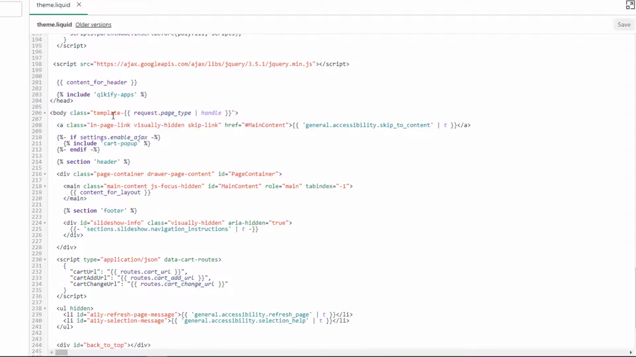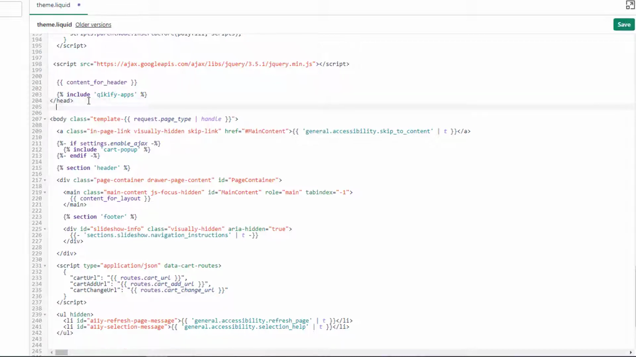We start our coding before the closing head tag and before the body tag. So I'm going to make some space here.